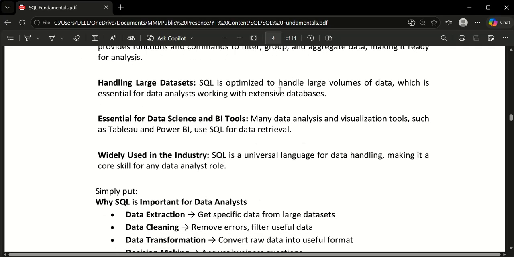You can handle large data sets. It handles it without stress. Like someone will say, it is Excel on steroids. Okay, right. So Excel can't do much, but SQL can do way, way, way higher. Okay, and it's essential for BI tools majorly, data science and BI tools, right?